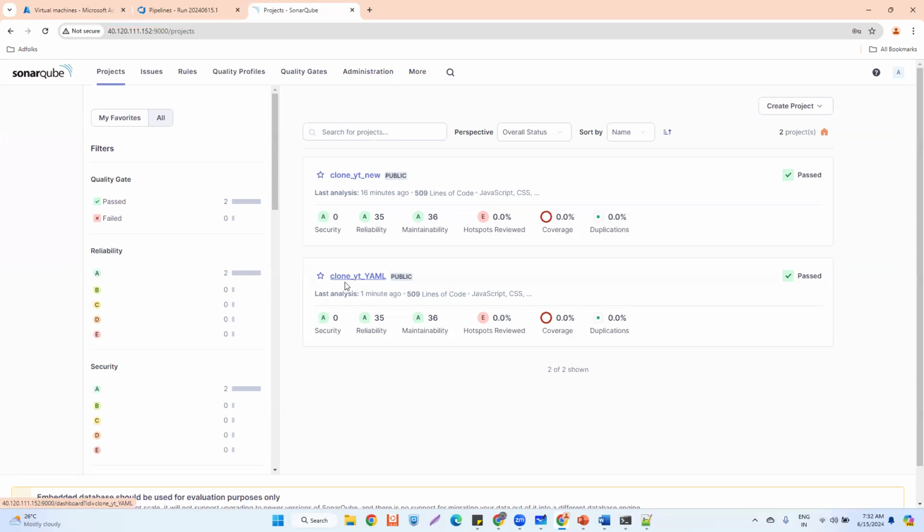Sir, as we have many steps in DevOps. One second. See here, you can see the YAML one also. Two projects are now available. One is the classic one, and the other is the YAML one. Yes, right.